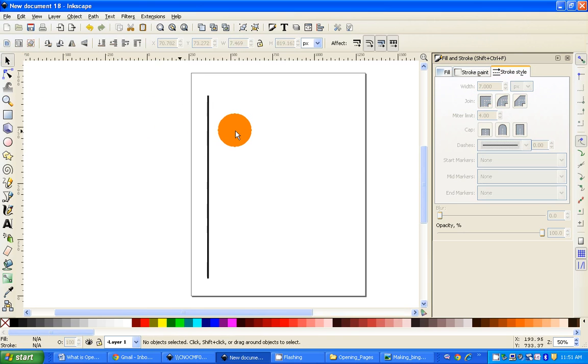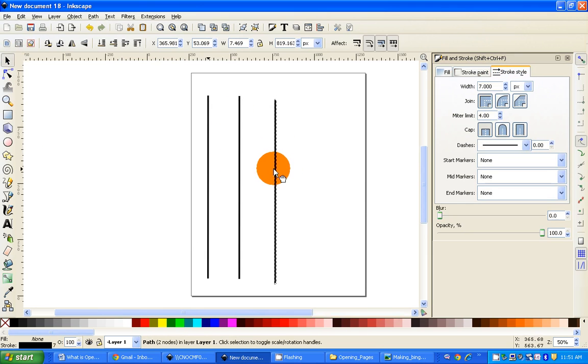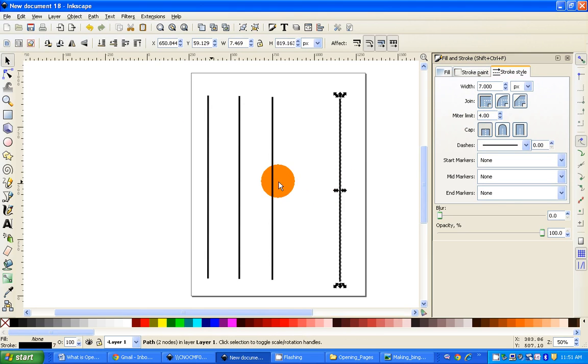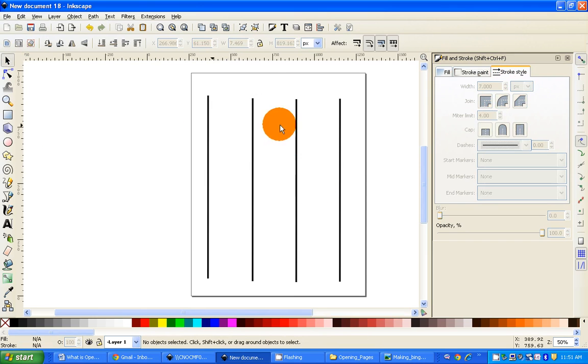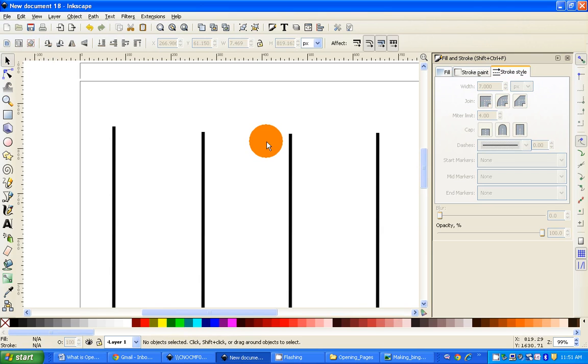So Control C, click out of it, Control V, and reposition roughly. Control V, reposition roughly, Control V. Let's just do, oh I don't know, let's just do three rows. So I'm going to position these. I'm really eyeballing it. That's kind of what I do. But I will do this.